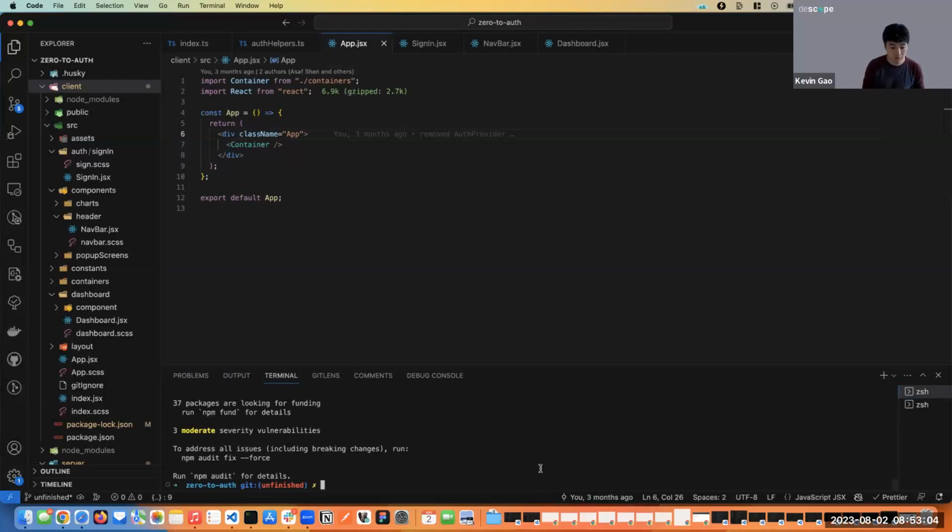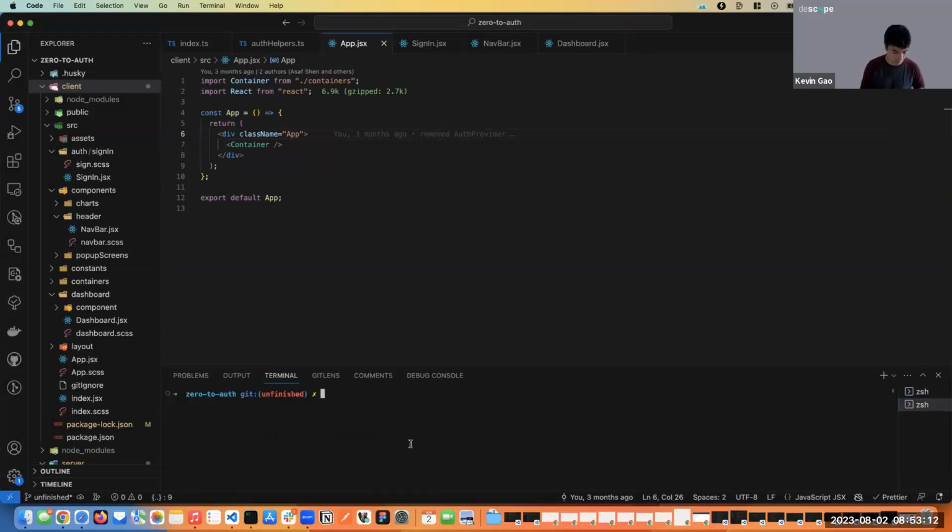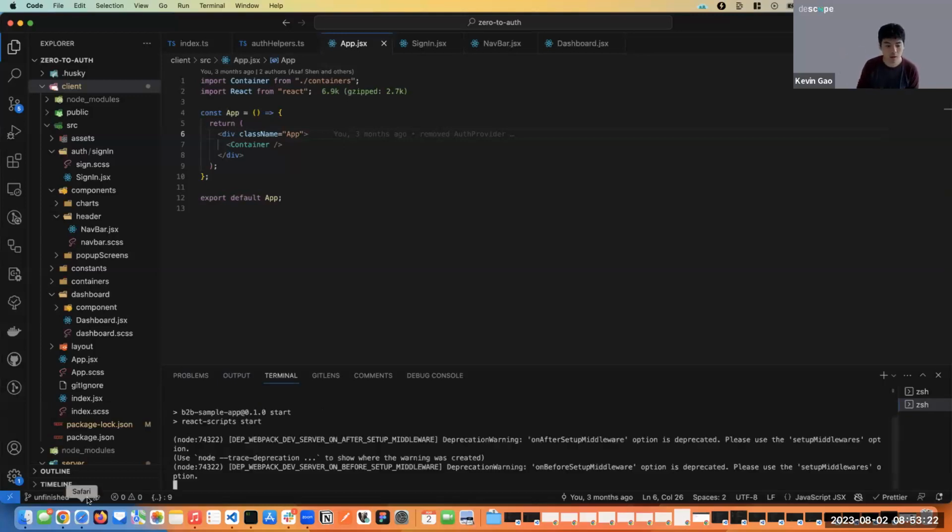So now what we can do is we can do npm run server. Make sure that that runs okay. See, it's running on port 8080. And then in our second terminal window, we can do npm run client. I've actually prepared these scripts to run. So all you need to do is npm run client, and it'll automatically run the React and Node applications.